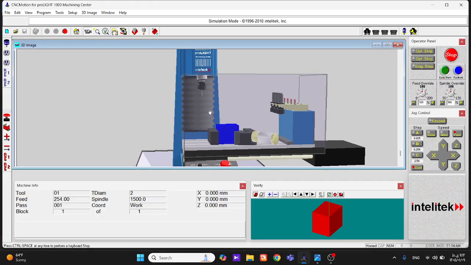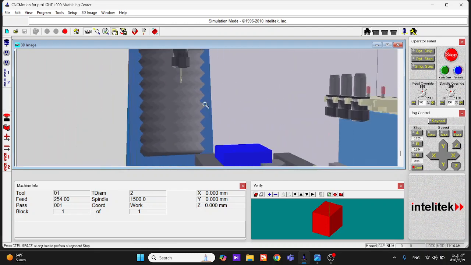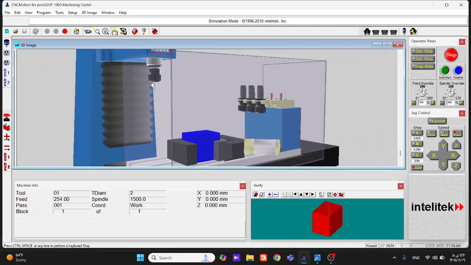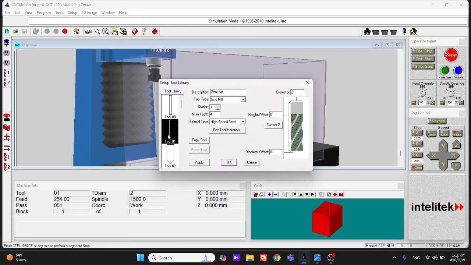So how can we define a tool? See here we don't have any tool, just one default tool in the spindle. I need to define one more. So in order to define our tools, we will come to tool, setup library. Here you can see the number of the tools, but we have only 4 stations in this device. So the first one is actually a 2 millimeter flat. I did it before. It is an end mill. You should just click on end mill, and 2 millimeters is enough for us.